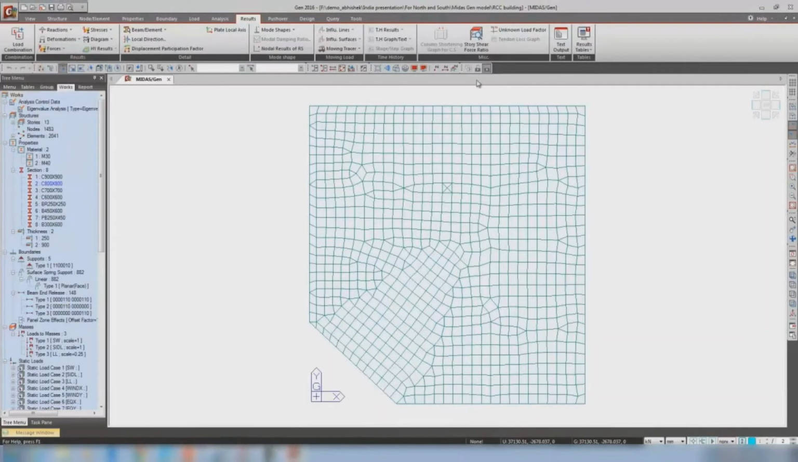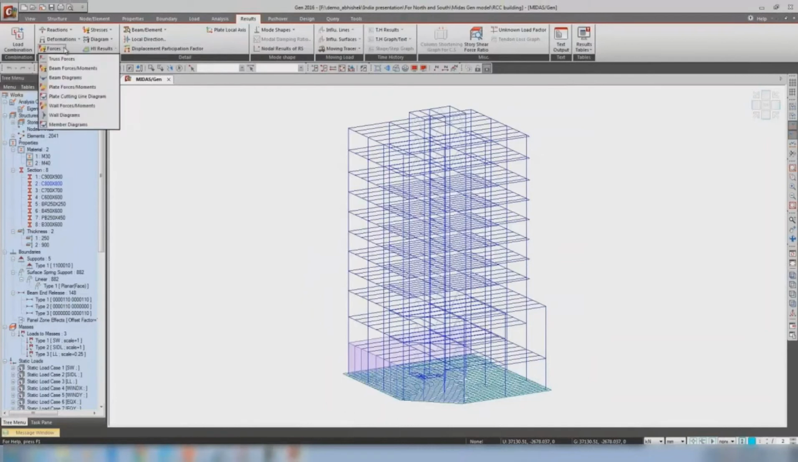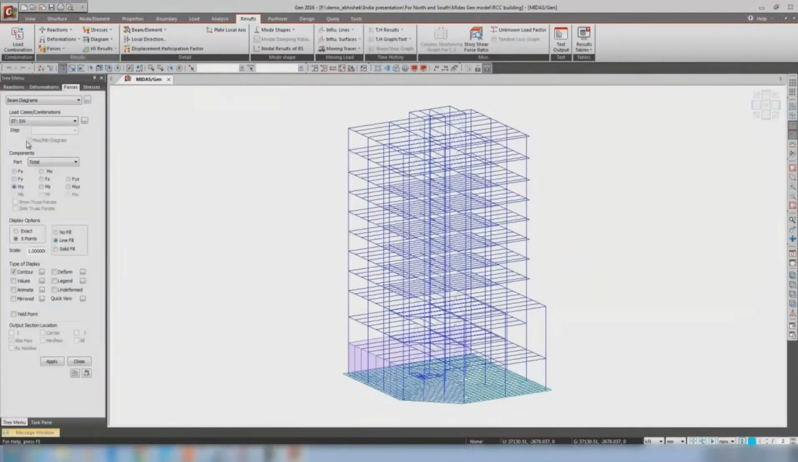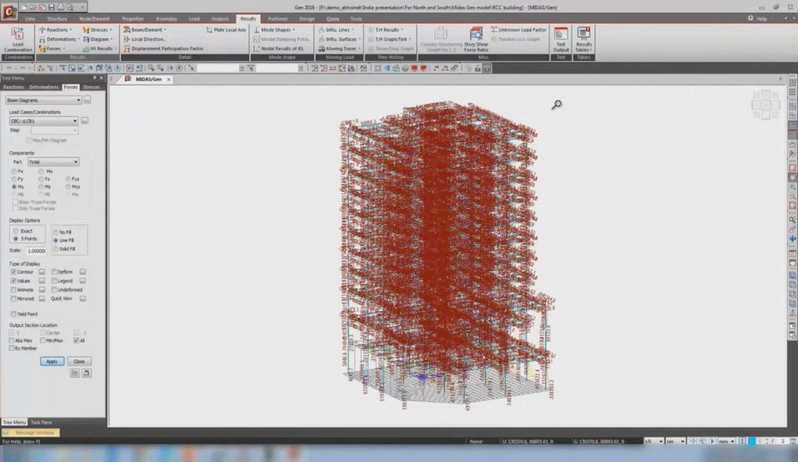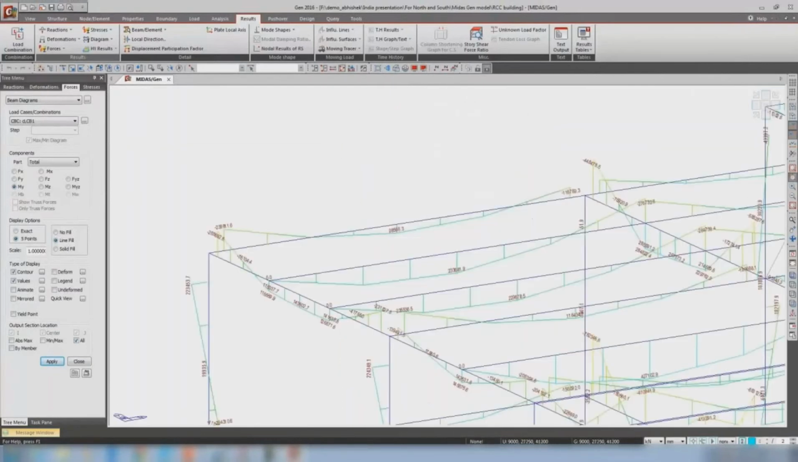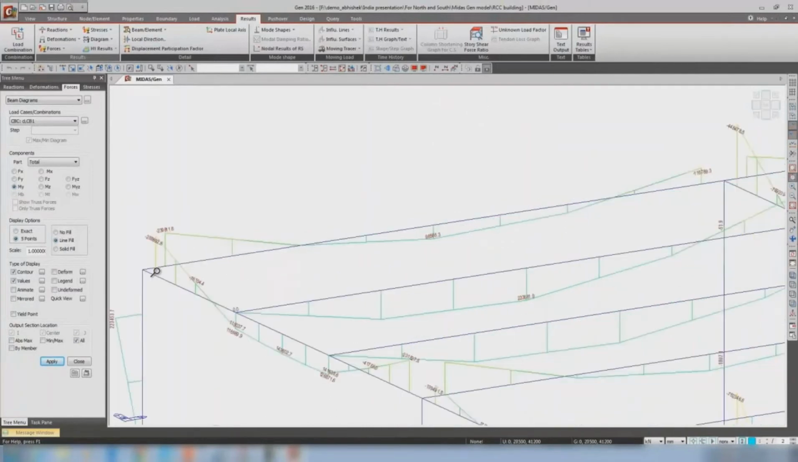Similarly, if you want to see the forces, I just come to forces and say beam diagram. Now in the beam diagram I select the combinations and say value, or else you can say apply. So I just open one structure. Yeah, here you can see it will automatically calculate it. It will even calculate from the face of the member. No need to go and calculate it. I just change the unit.